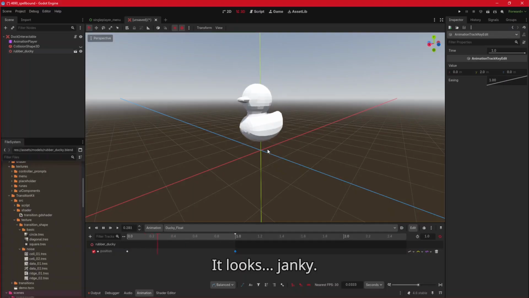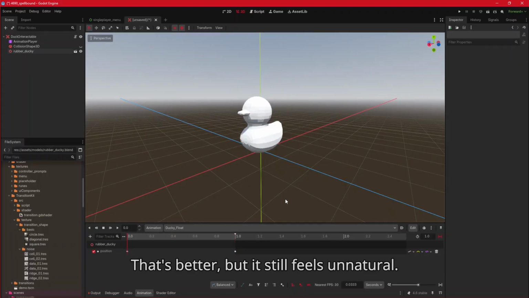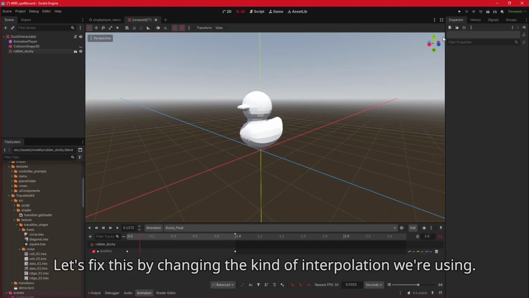It looks janky. The snapback is kind of harsh, so let's fix that with a pong loop. That's better, but it still feels unnatural. Let's fix this by changing the kind of interpolation we're using.